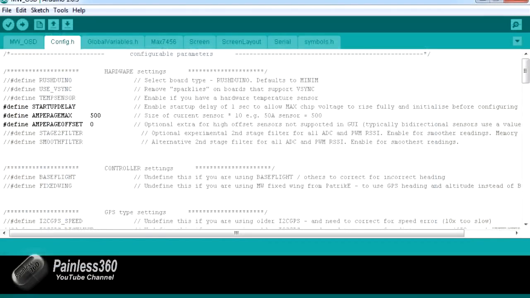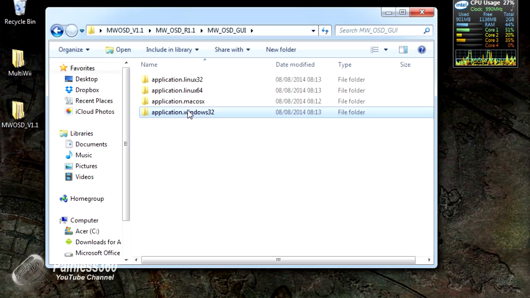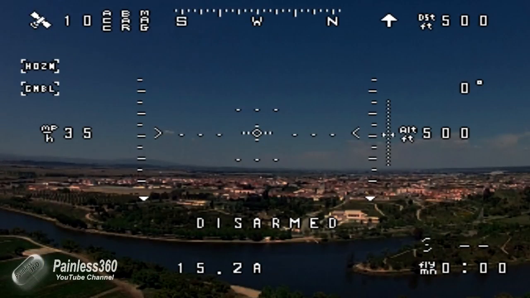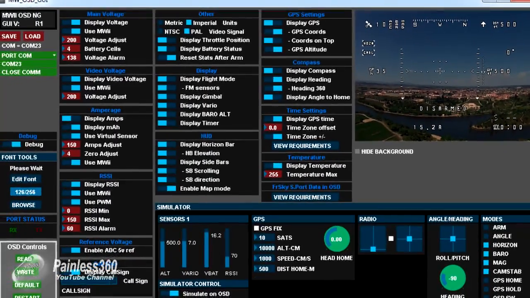You'll notice that there are a lot more configurable parameters at the top when you're looking through Arduino, and the OSD in particular, the GUI is a lot nicer. So as you can see here, there is a graphical interface, so you can turn on and off the individual elements here rather than have to go through a stick programming method as you did with the firmware in the previous video, and you can write that to the board.